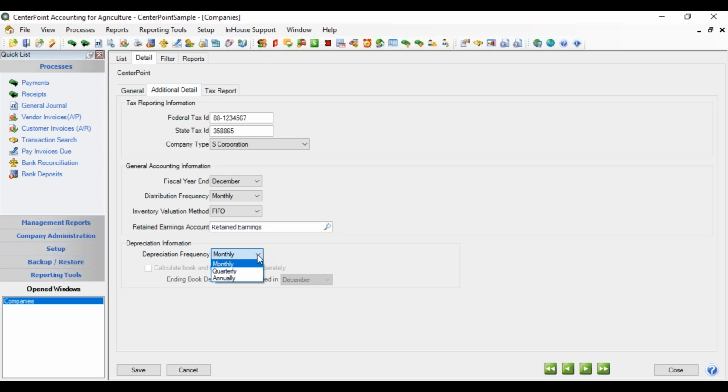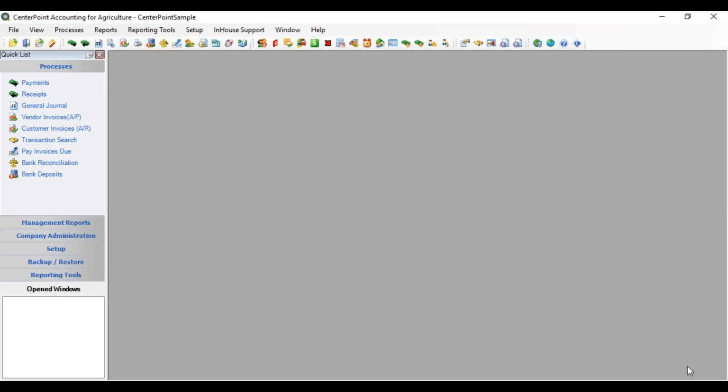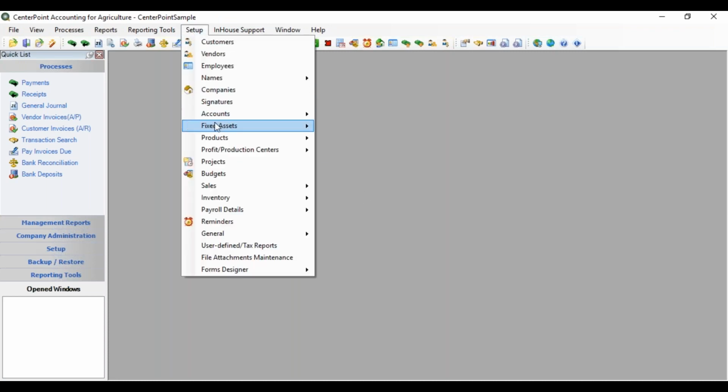So do you want it spread out monthly across the year, or do you want to see lump sums either quarterly or annually? Once you've made that selection, these two options down at the bottom are for the depreciation modules, and will be inactive if you don't own that module. Now we're going to close out of here, and we're ready to put in our depreciation amounts under Setup, Fixed Assets, and Maintain Depreciation.